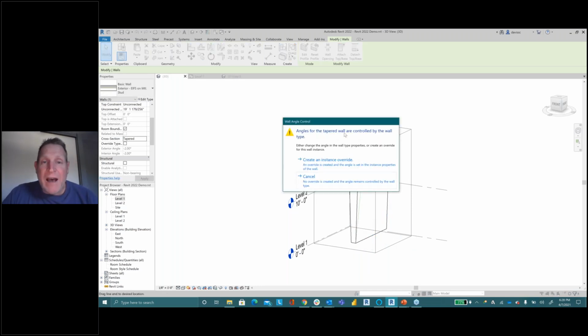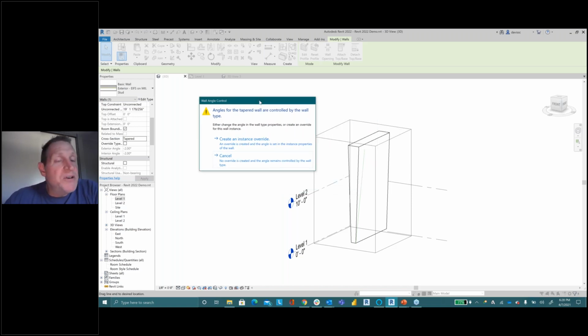So what it's telling me now is, that's great, but since you just grip edited it, are you really sure that you want to do that for all the walls that might be of this type? Or instead, do you want to create an instance override? And this instance override is really the same thing as going into the properties dialog box and checking this box. Let me make this, I don't have to get out of the dialog box. It says override type parameter. So this little checkbox basically says make this an instance instead.